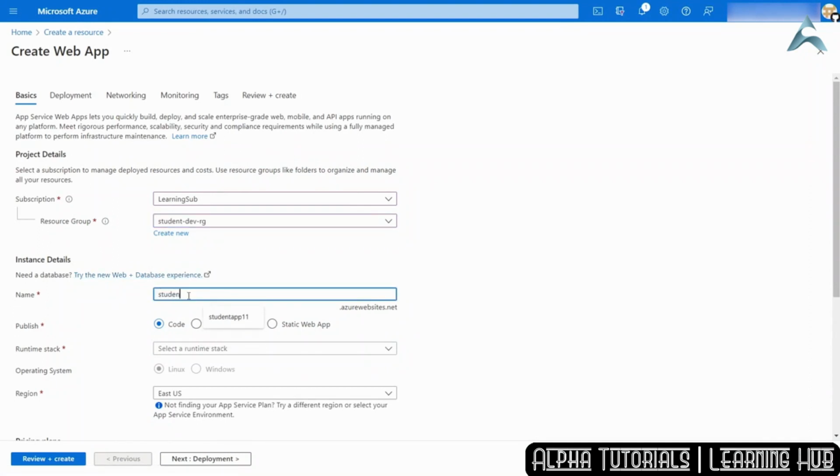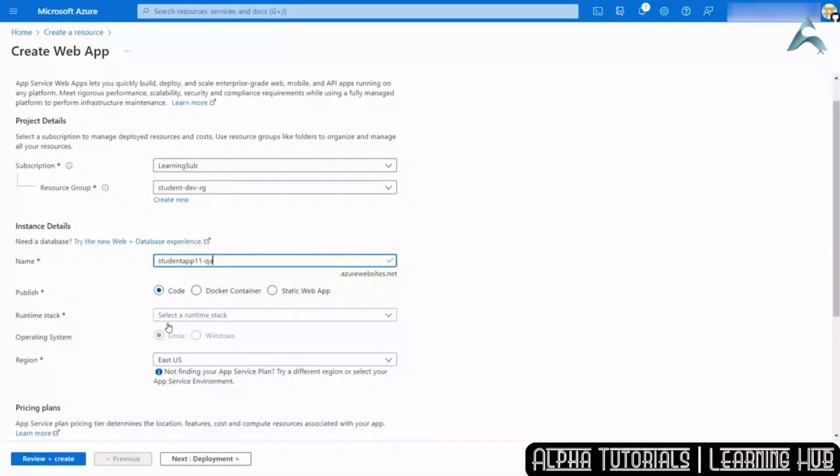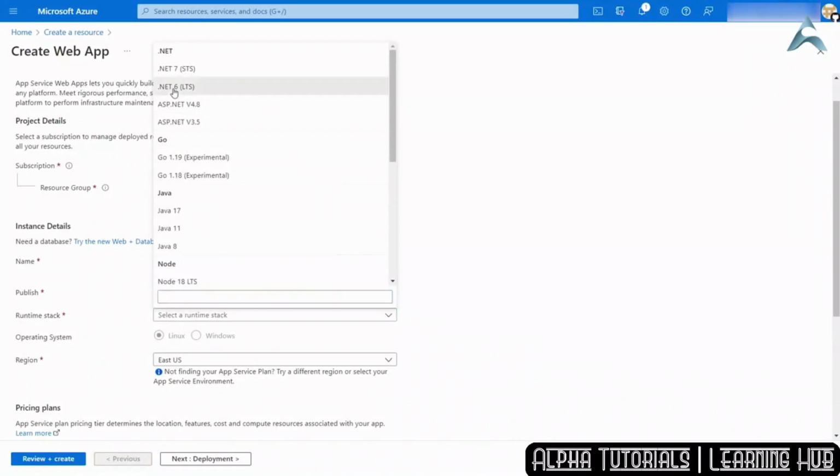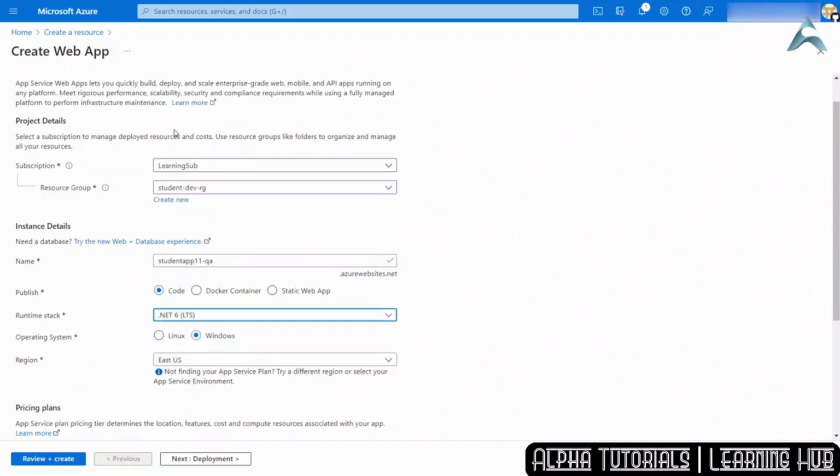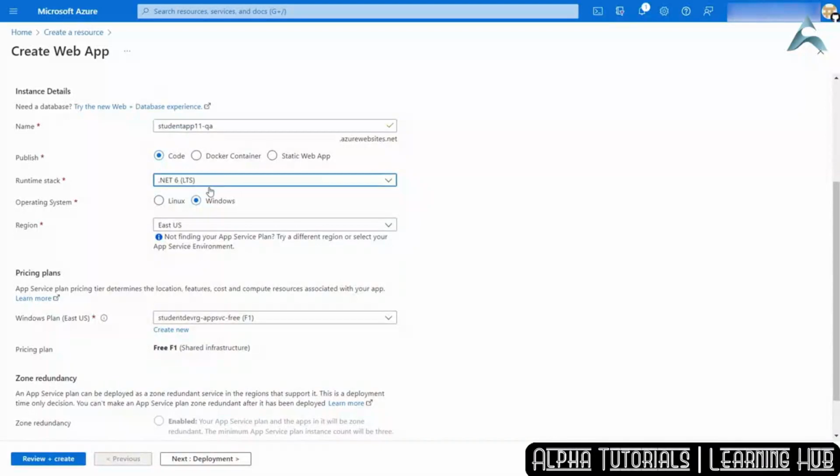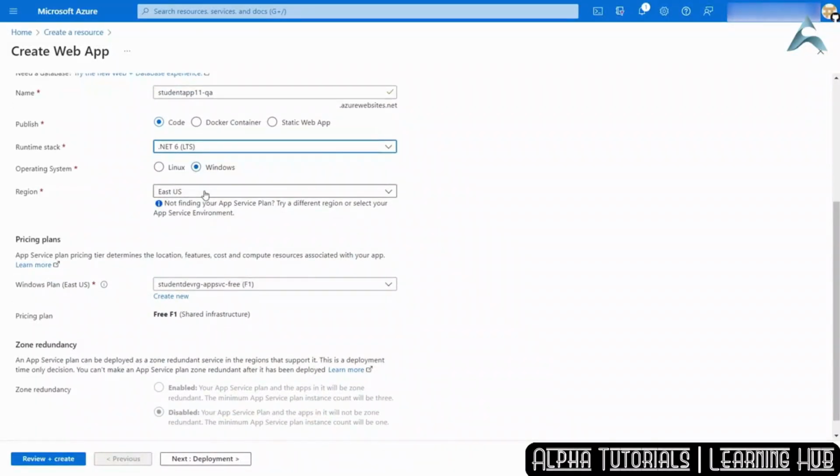We call this Student App 11-QA. Make sure it's validated. Code should be selected as the publish option. And let's select the runtime stack, which will be .NET LTS. Leave the operating system as Windows and select the closest region.